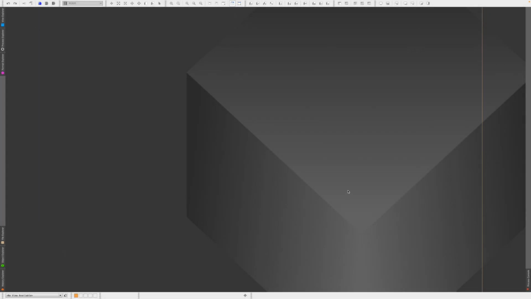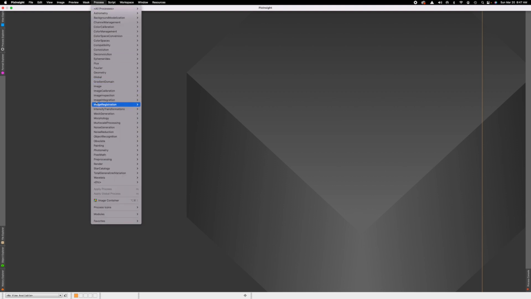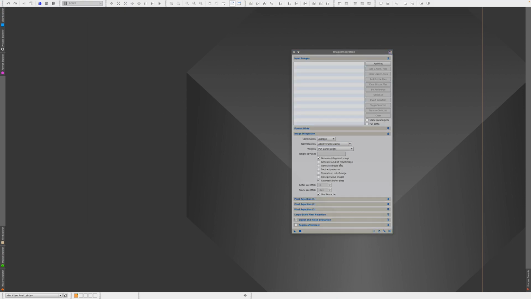So here we are in PixInsight. In general, when I go through my steps, I'm going to open up the individual modules in their default configuration so I can show you where I make changes to the module settings. So in this case, the first step we're going to do is go to Process, and under ImageIntegration, go down to the ImageIntegration module, and here it is open, and I'm going to just reset it.